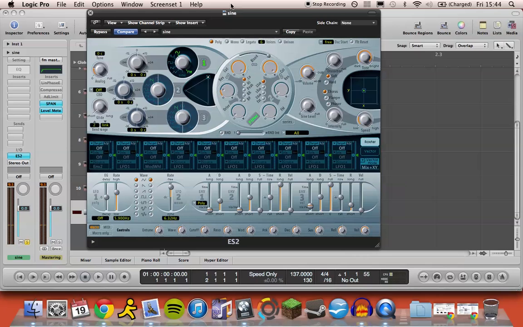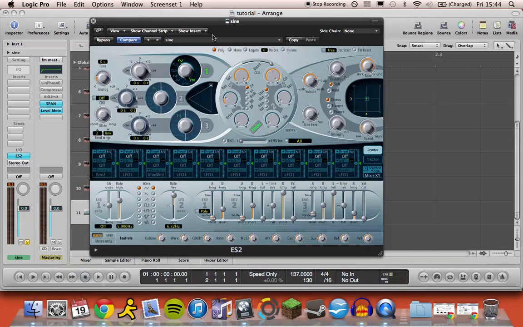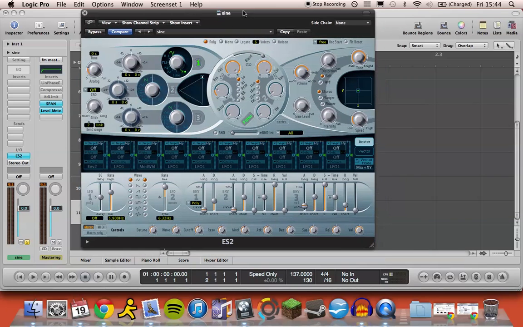Right, this is basically just a blank ES2 patch, which doesn't come with ES2, which is really annoying, but if you just get one of the more simple presets, zero everything on here, and just use one oscillator on a sine wave, couldn't be much more simple.